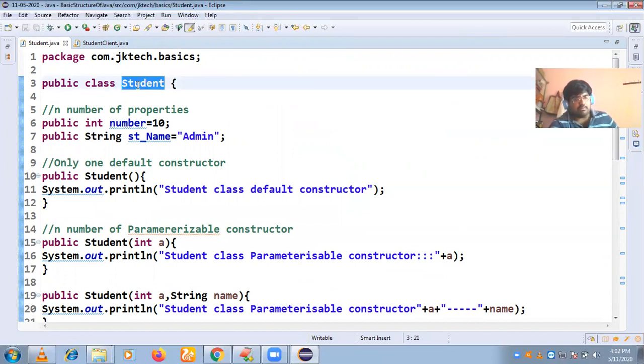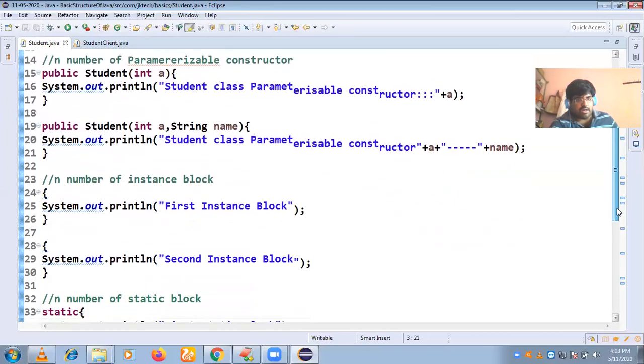If you are creating a number of objects of this particular student class, it is not a matter, only the static block will execute one time, at the time of execution of your class. So JVM first looks whether there is any static block or not. The first preference goes to the static block.